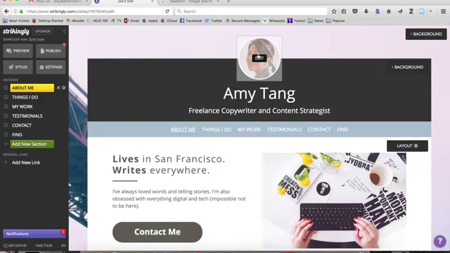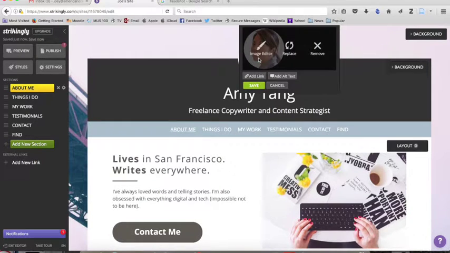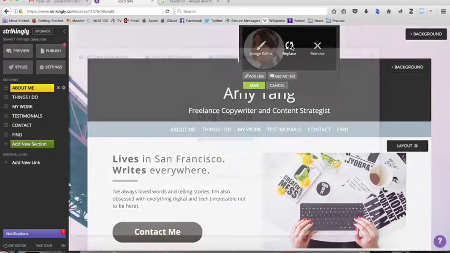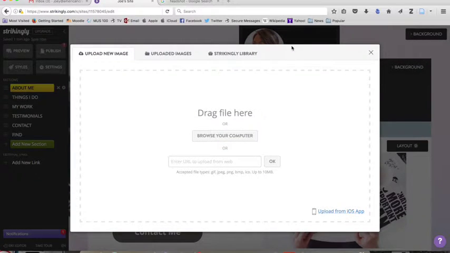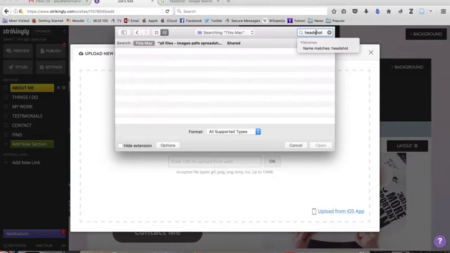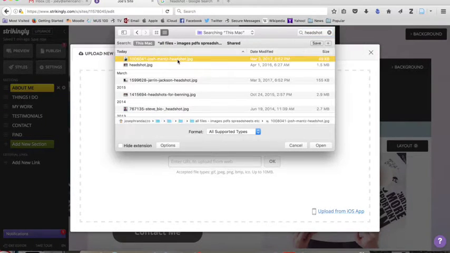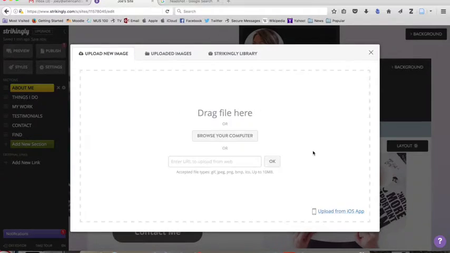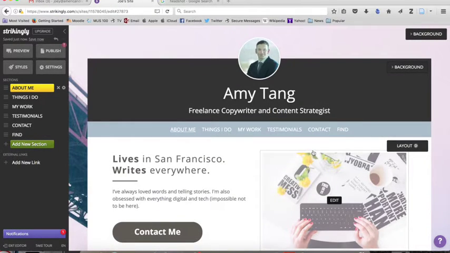So what you're going to do is hover over it and click Edit. And then you're going to want to replace the image. So you can upload a new image by just browsing your computer, which I'll do now. Find this. So immediately you've got a pretty solid image up here of a headshot.